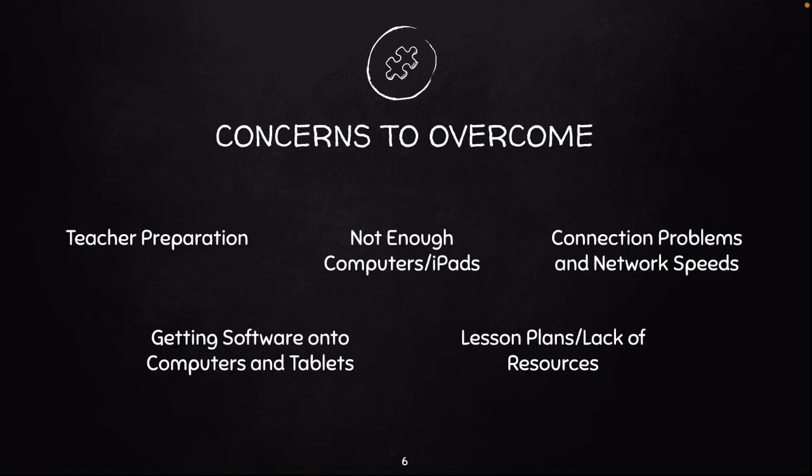There are problems not having enough computers or iPads. This is a reality. There are connection problems, which is networks and speed can become difficult. There are challenges getting software onto computers or tablets. There are often passwords that only tech experts at the board are privy to for downloading software. So this can slow down a lot of your progress. There are problems with lesson plans or lack of resources. Sometimes I find that it isn't the lack of lesson plans, but having to filter through random websites with random plans, trying to find something that will fit your class.